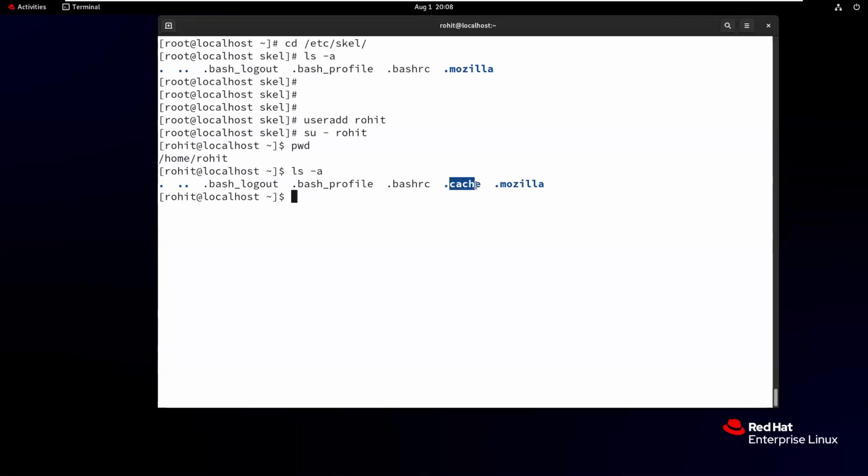But this is the cache file. Don't consider this; this is from Mozilla Firefox. Please consider the file names only. So these three are the important files at the user level.